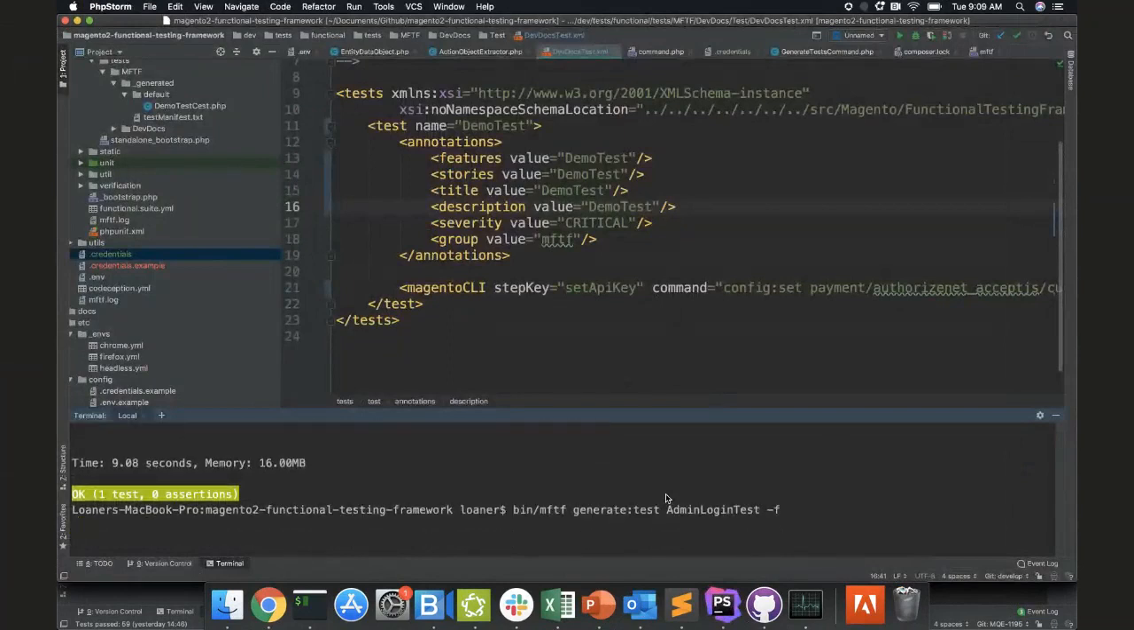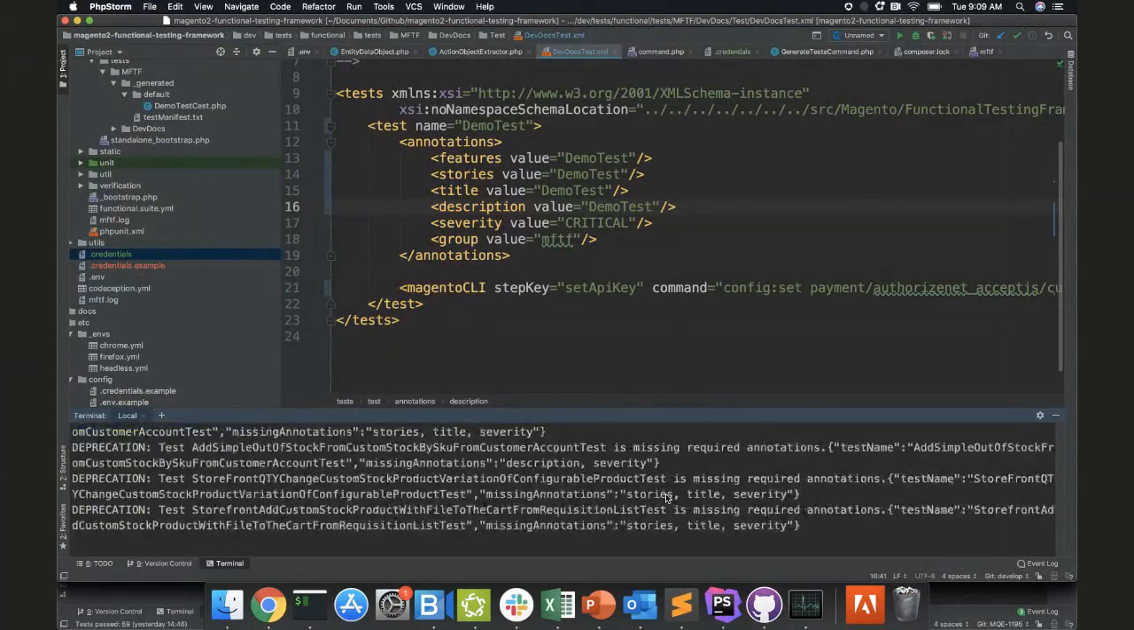So what I'm going to be doing is generating the admin login test, going into the generated PHP, and then changing one of the functions from fillField to a function that doesn't exist, which is going to trigger a PHP fatal error for the process, which will accurately demonstrate what happens when a test is hard broken like that.